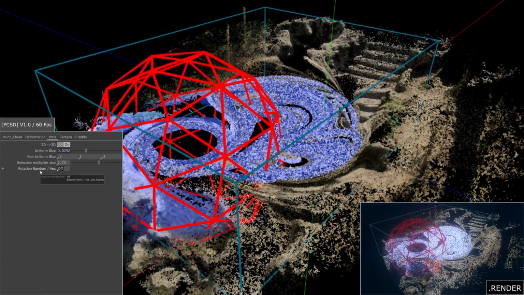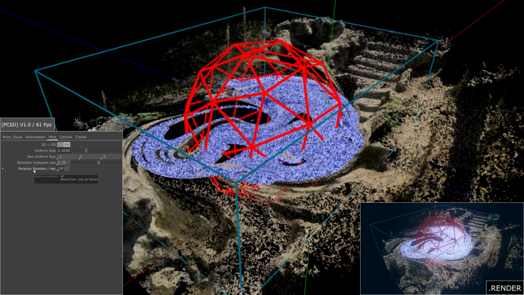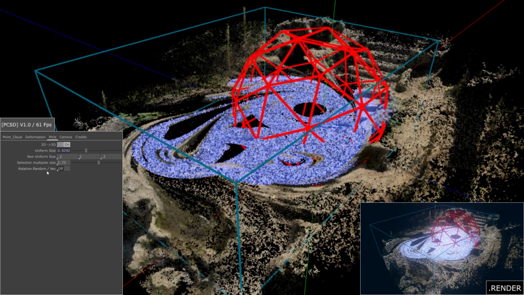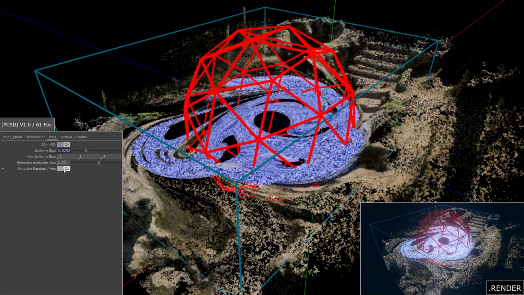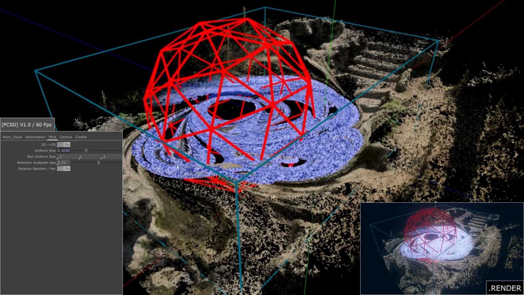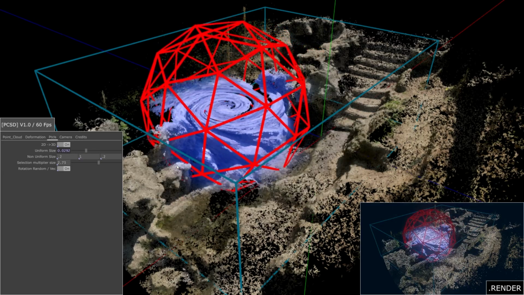By default, the rotation is set to random, or you can switch to vector-based orientation. Maybe restart to see the effect.